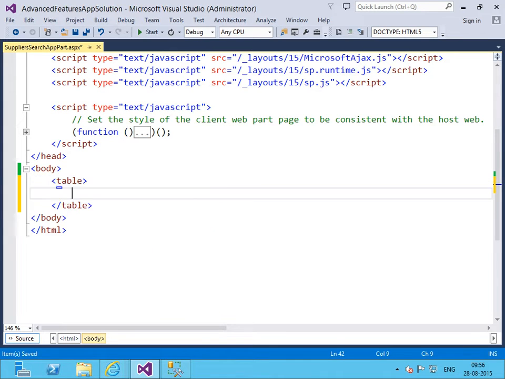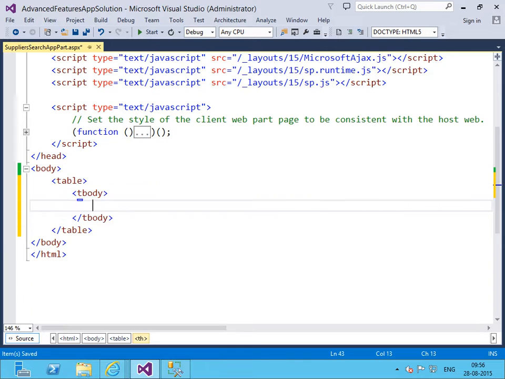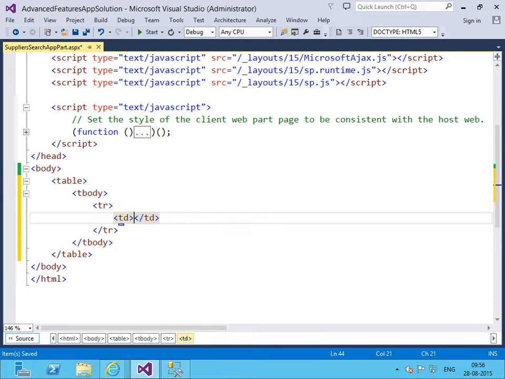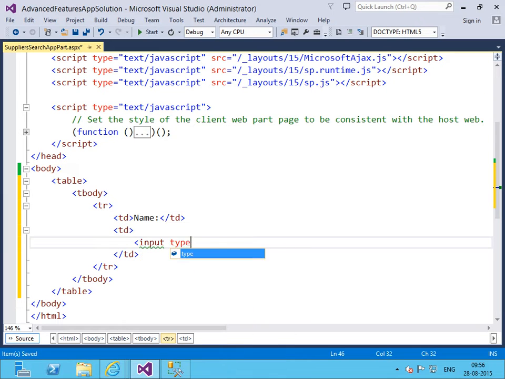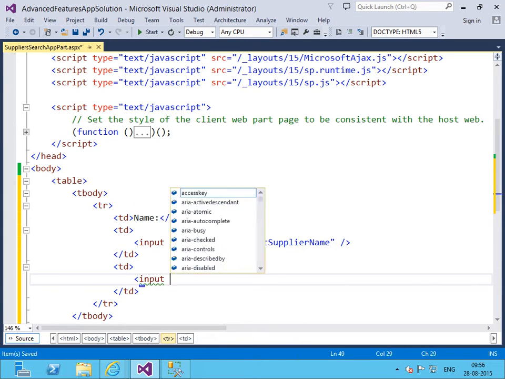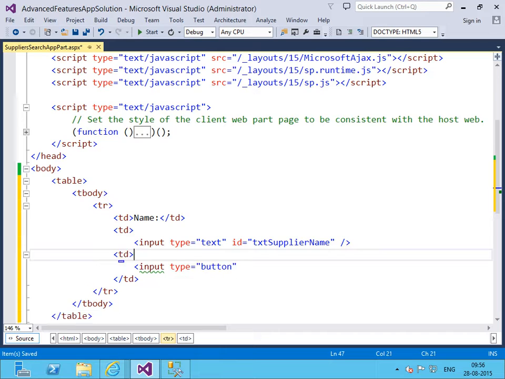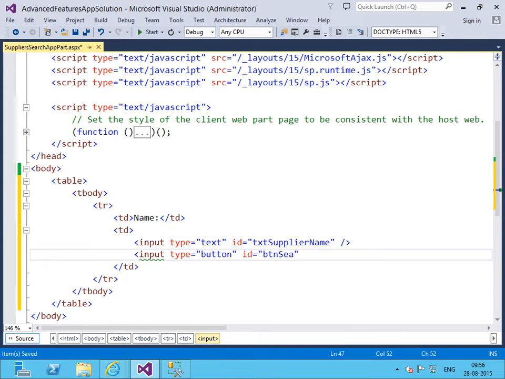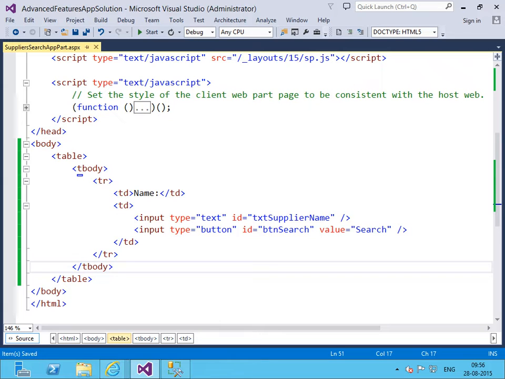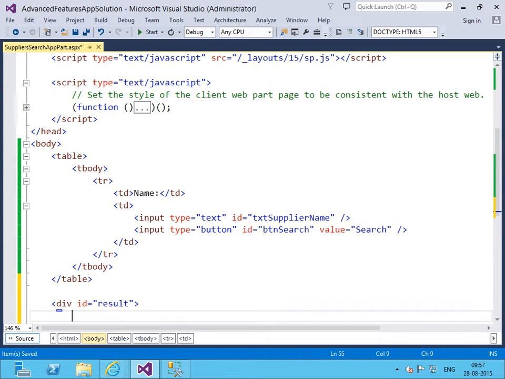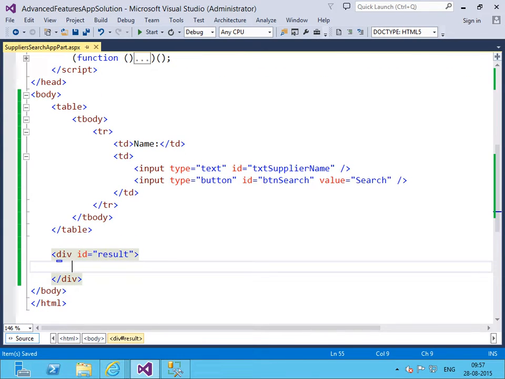We'll have a very simple table, with tbody, tr, td, Name, and an input type text with id txtSupplierName, then an input type button with id btnSearch and value Search. So, a simple table, and we have a div tag where we have to display the result. When the user clicks it, we have to display the result here. So what is the idea?